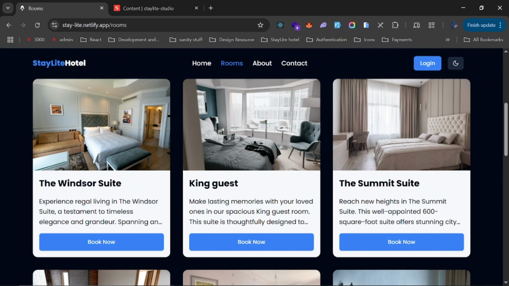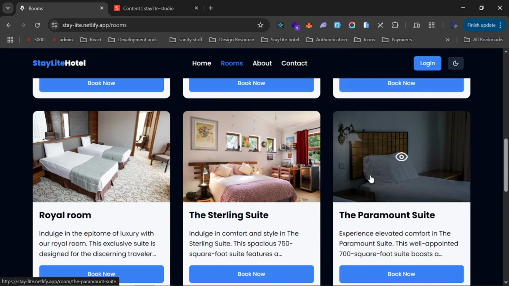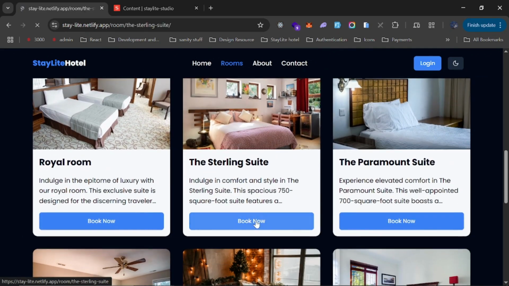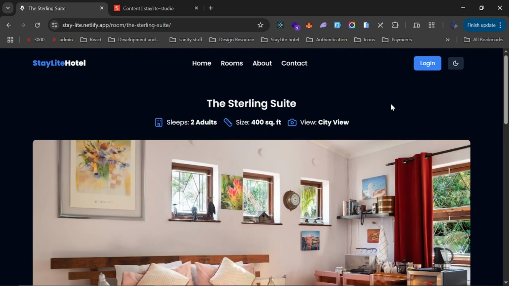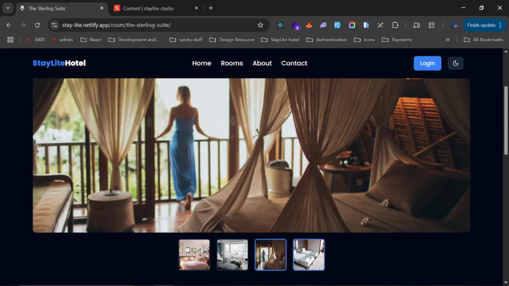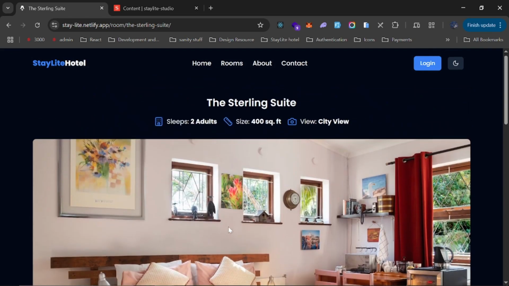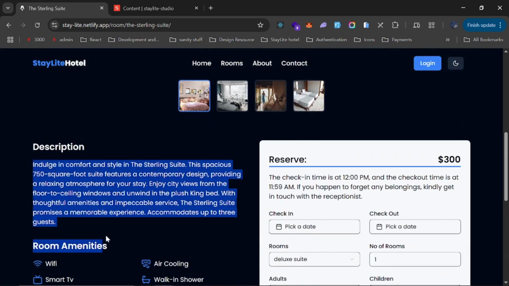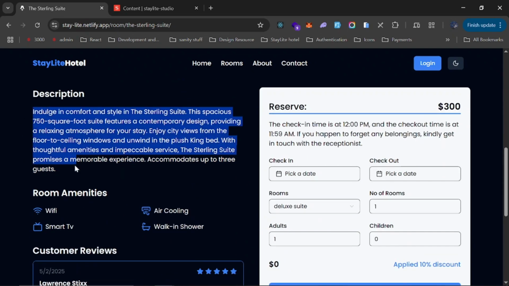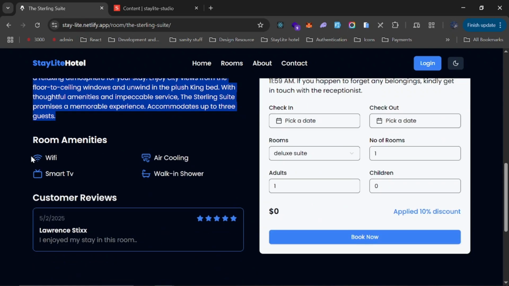So let's click on, I think this one looks nice. So book now. Then we're directed to this details page. And by the way, all this content you are seeing here is editable from Sanity. So once you make your changes in Sanity, you get the update right here. So this is the main image, and we'll also have some thumbnail images that the user can select from. Then we'll have some description.